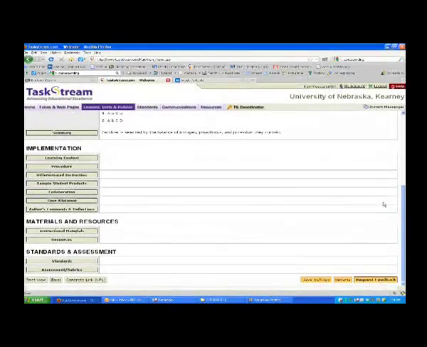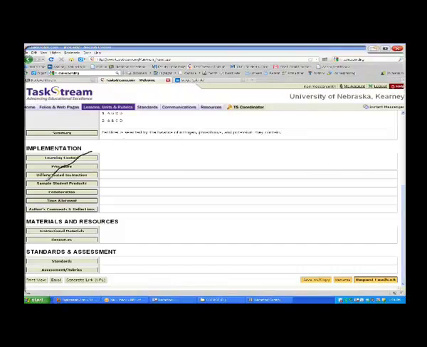Then we're going to come down to the next section that's in this template, which is the implementation. We're not going to worry about implementation, because that's going to be the job of the instructor when they teach this lesson. So we're just basically going to leave this area blank, and we'll move on down to the materials and resources section, and we'll work on that.